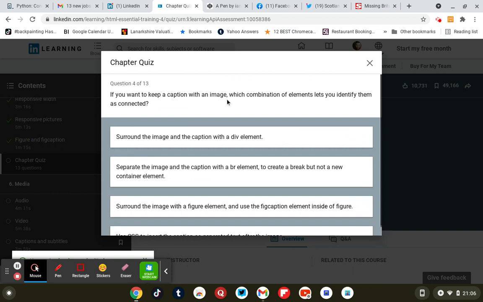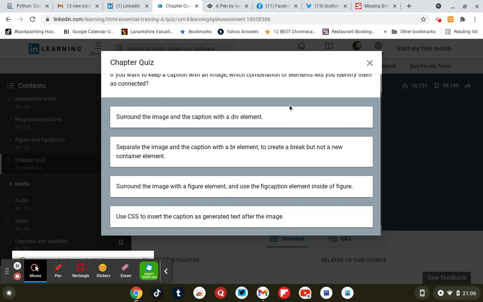If you want to keep a caption with an image, which combination of elements would you use to identify them as connected? You surround the image with a figure element and use a figcaption.